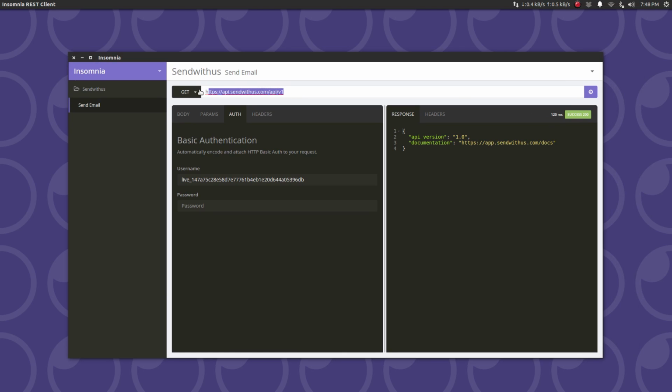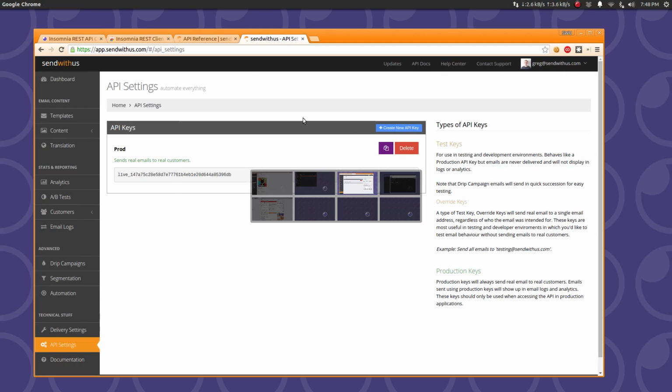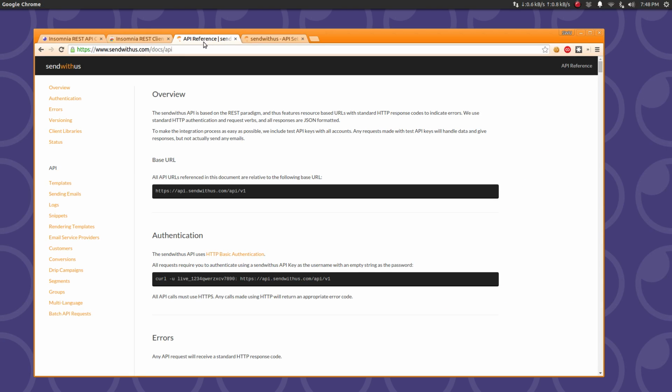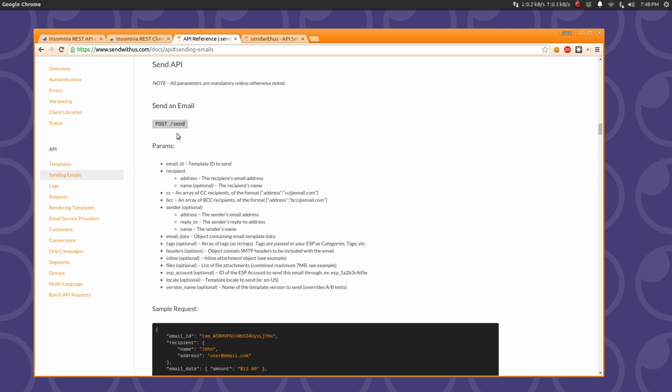So this is the root of the API. It just returns a generic response saying what version it's on, where the docs are. So let's actually try and do something interesting. So I'll go back over to the docs here. I'm going to pick sending emails from the sidebar.